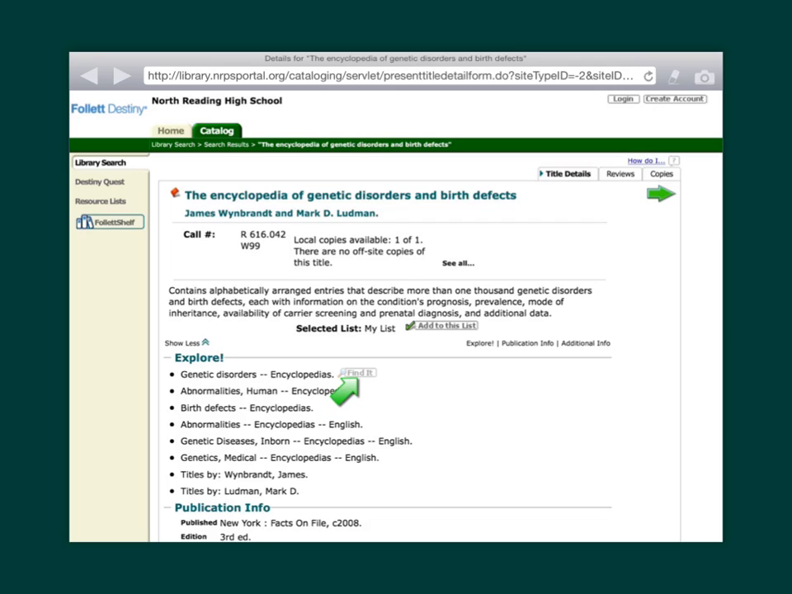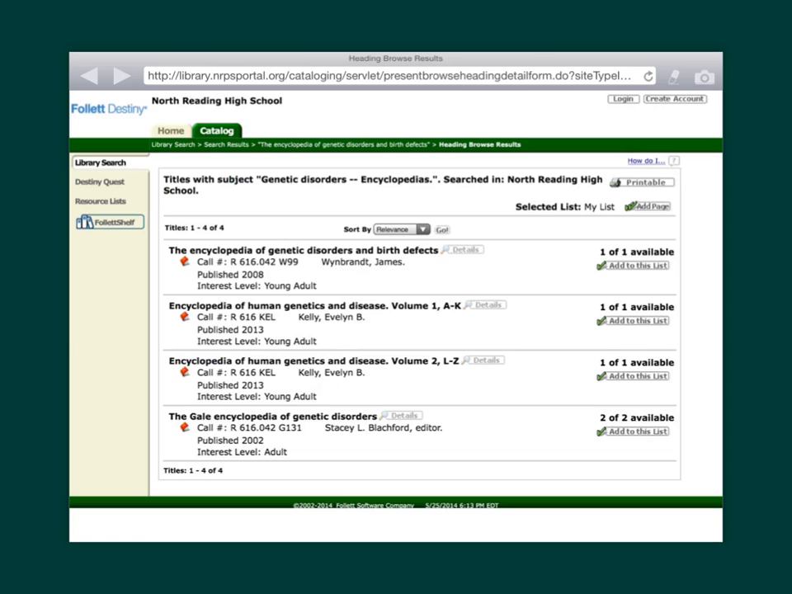The other thing you can do under Explore, for certain books, is find more titles like it by clicking on the little magnifying glass where it says find it. So if I click on that right now, what I'll find are more encyclopedias that have to do with genetic disorders. So this shows me some additional titles that are encyclopedias that have to do with genetic disorders. There are lots of other things that you can do with the library catalog, but for now, we're going to move on to talking about other areas of the high school library's website.